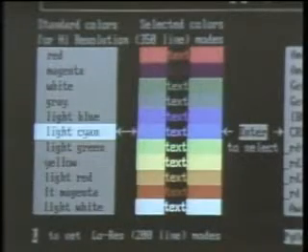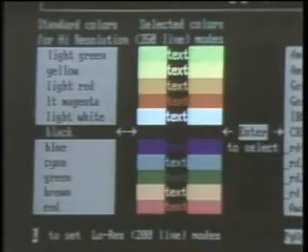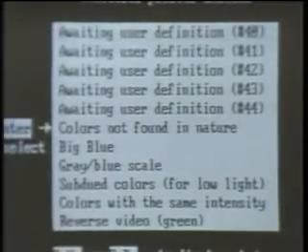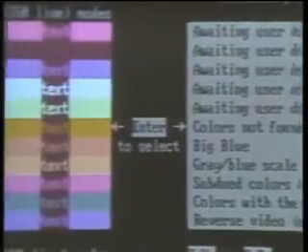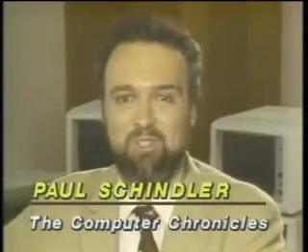Now, Color Magic gives you 16 canned color spectrums. EGA people insist on calling them palettes. One of the available palettes is an especially kinky one called Colors Not Found in Nature. Now, the whole idea may sound a trifle pretentious, but the right combination of colors can really improve the comfort of staring at a CRT for long periods. Besides, designer screens are fun, and former monochrome users will delight in mixing and matching colors. Color Magic, $40 from Lifetree Software of Monterey, California. For the Computer Chronicles, I'm Paul Schindler.